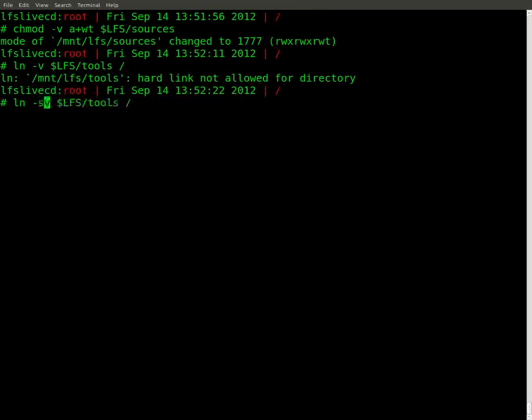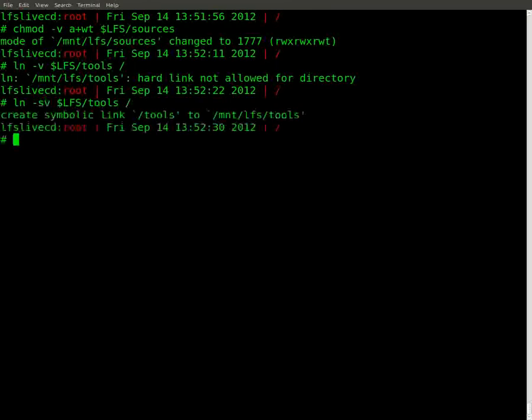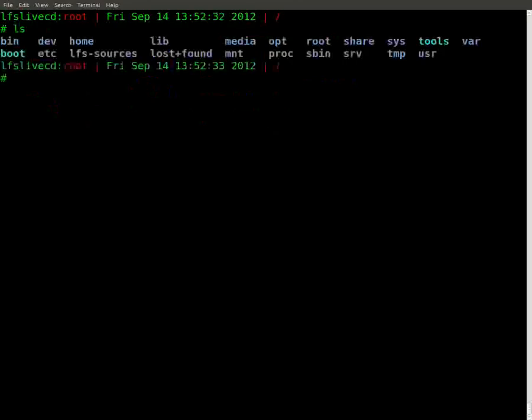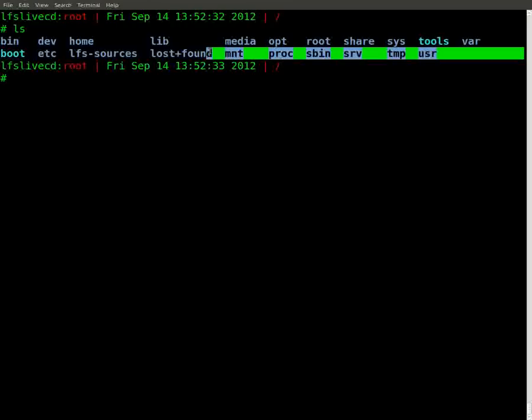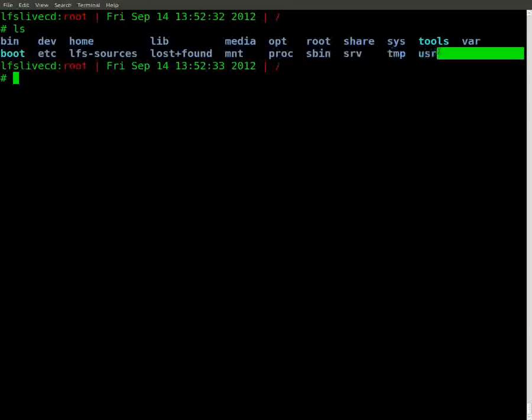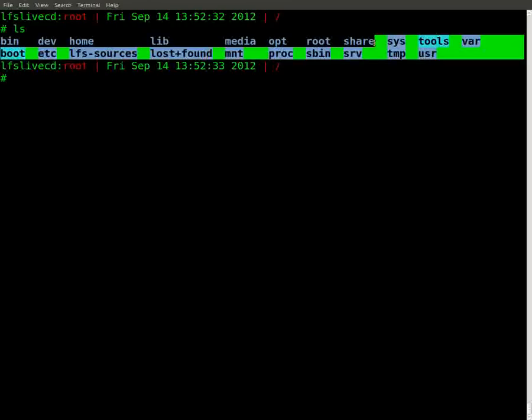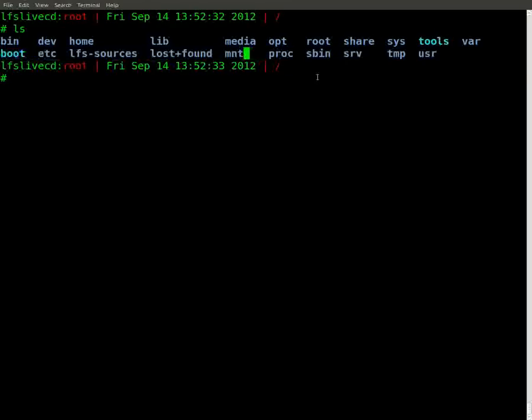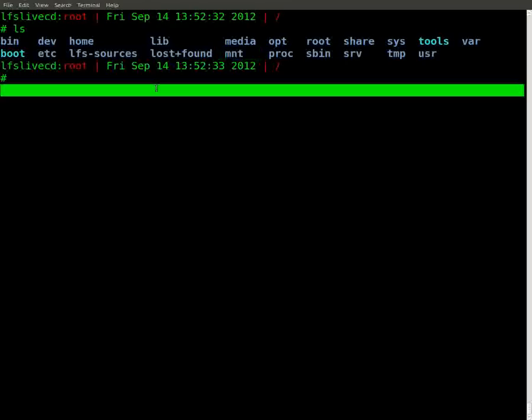Need S. Add the S. If not, you'll fail. Okay? So if we say list again, now we see that we have a tools link here. Okay? This is going to be linking back to the live CD. We need the live CD because it's got all the resources and everything that we need to build the packages that we're going to dump inside of here.